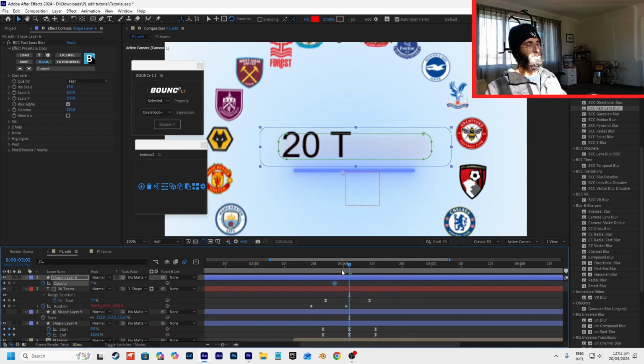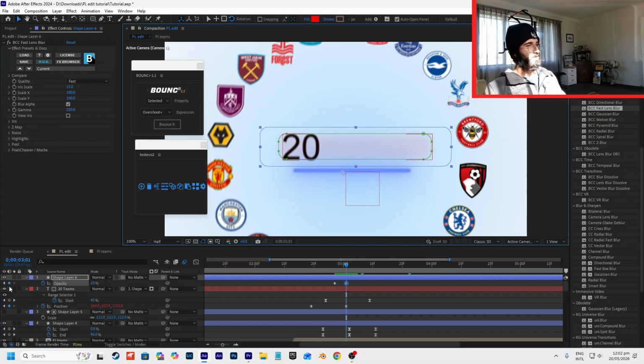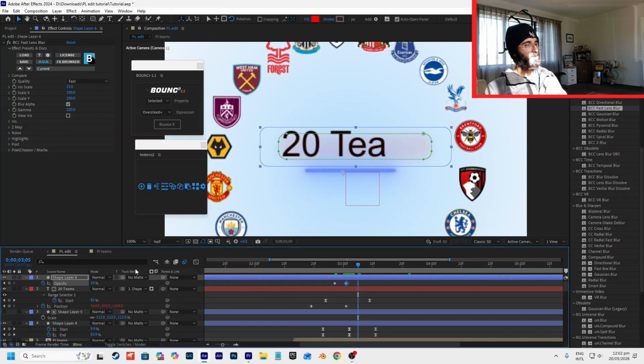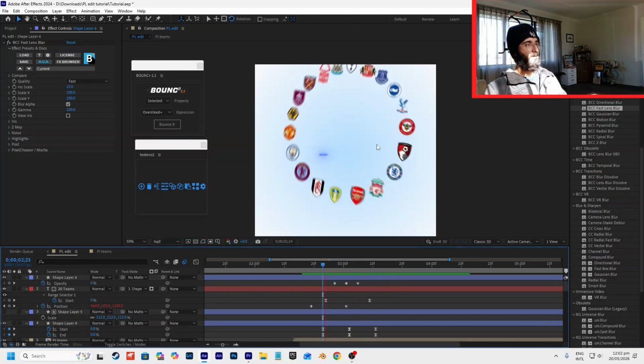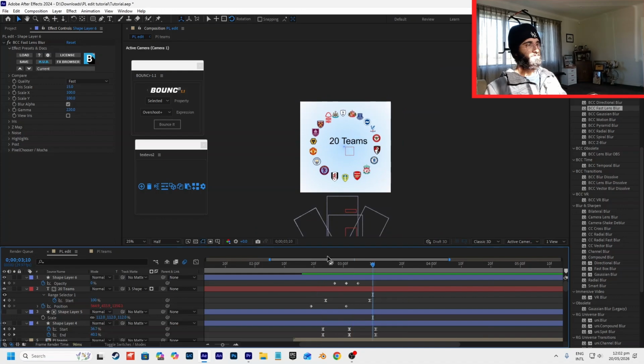Just keyframe the opacity to when it should appear. So I think 0 here, 100 here. Oh, sorry. How much ever here? 10 here. And then again 0. It's just a little flash of light.